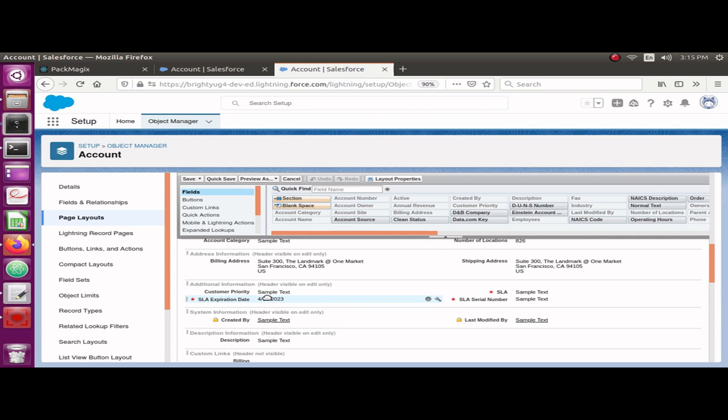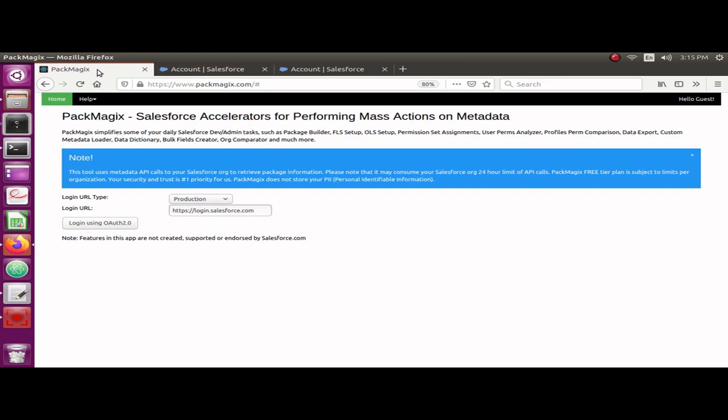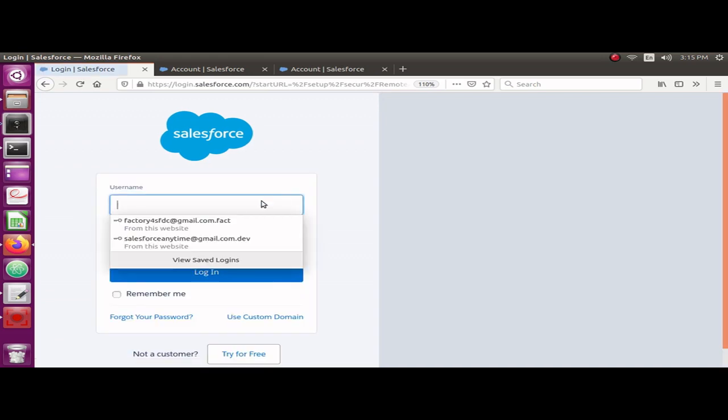The only way in Salesforce I can check that is to open each of the page layouts. But what if there is a way we could export all of these page layouts, including the fields, into a CSV and open it in Excel and then easily find the field you want? I'm going to show you that option today. So let me quickly log into PackMagix, using my Salesforce developer org credentials.